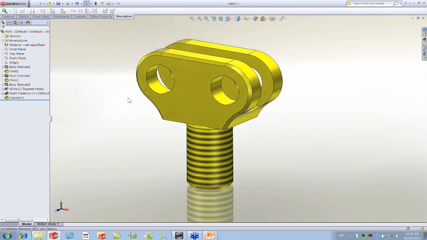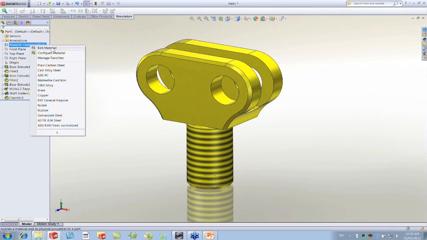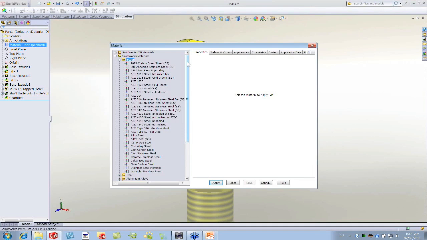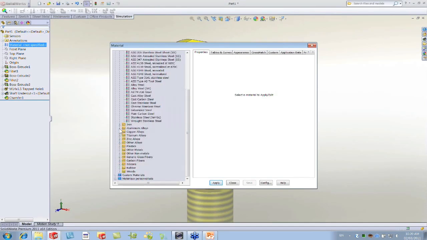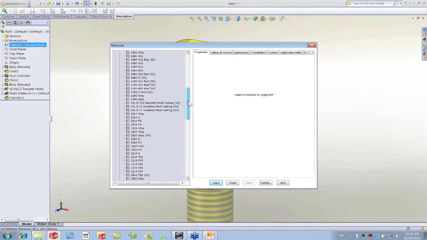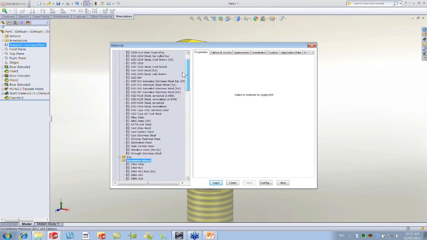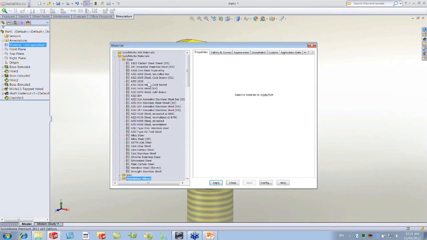Maybe the one last thing I want to do here before I put this into an assembly is to make sure that I have the material set correctly. With SolidWorks, you actually get a very complete library of materials. So you see here, I'm just sorting through some of the materials. We have a lot of steels and aluminum. And all of this library is actually fully customizable.